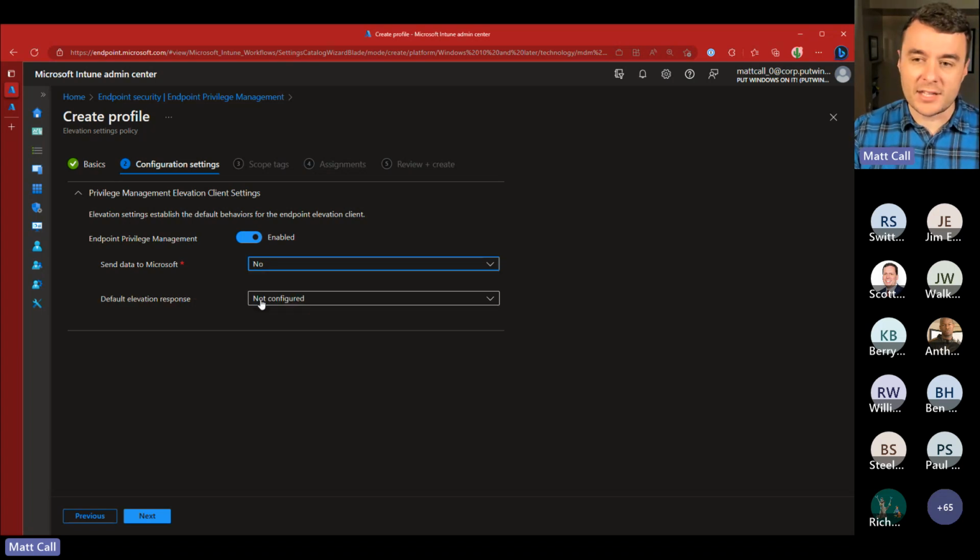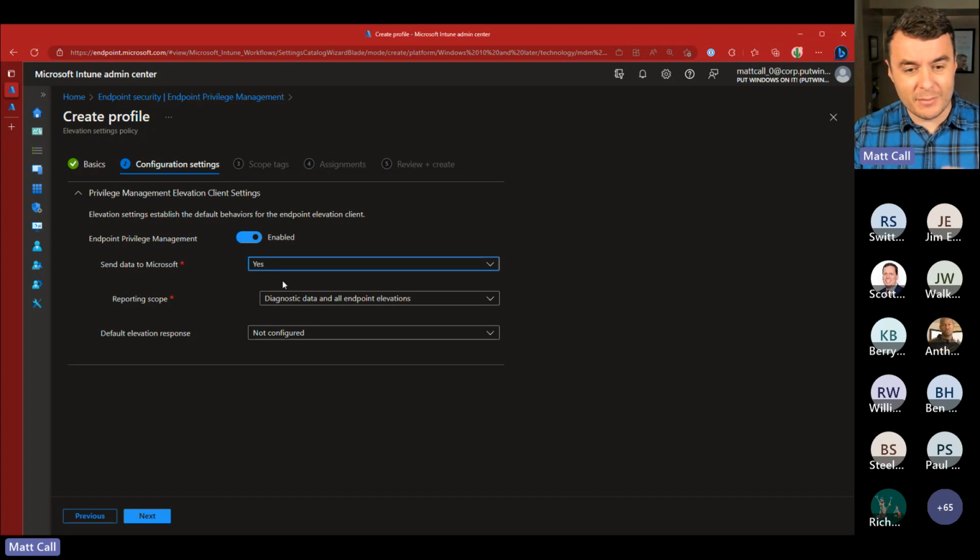If you set this to no, Microsoft will get no data on the device. It'll still consume rules. It'll still work. All that stuff will be great, but no data will come off the device in terms of elevations and that sort of stuff. So we'd like you to set this to yes, because it makes our reporting features a little bit more valuable when there's actually data in the tables.